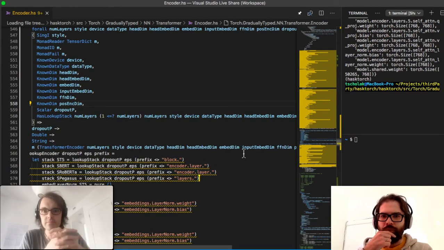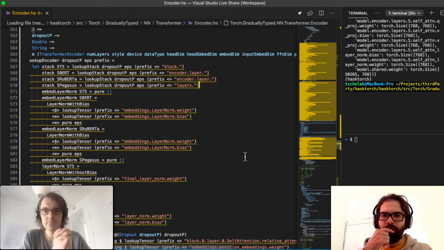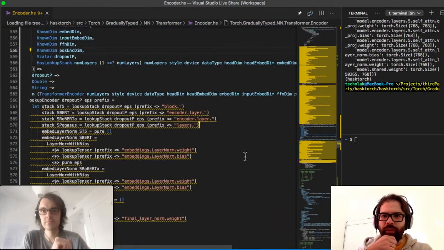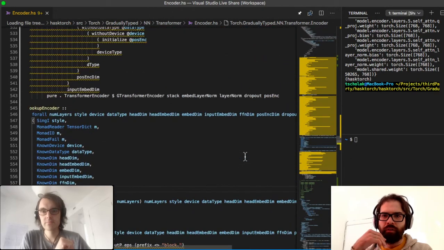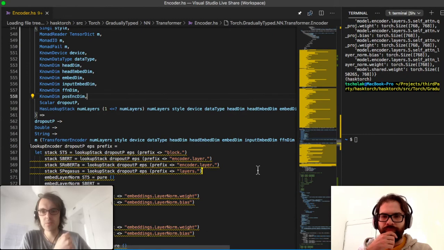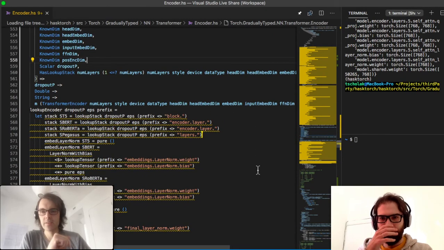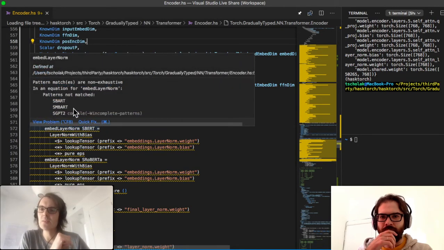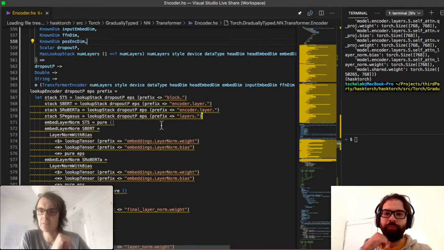Oh, I see a bunch of squigglies around that place. Why do we get squigglies here? I turn on all warnings, including the one that says incomplete pattern cases. No, what is it called? Pattern matches are non-exhaustive. Oh, cool. So these functions are, yeah.